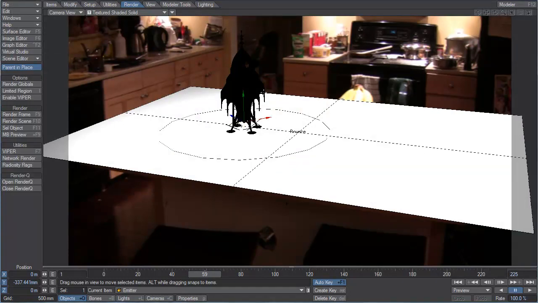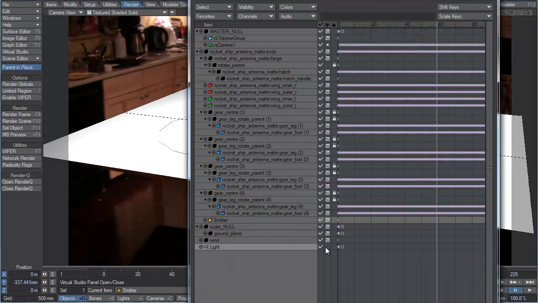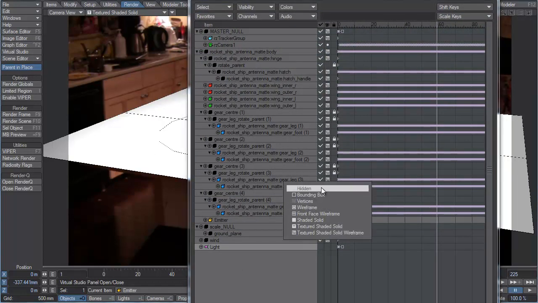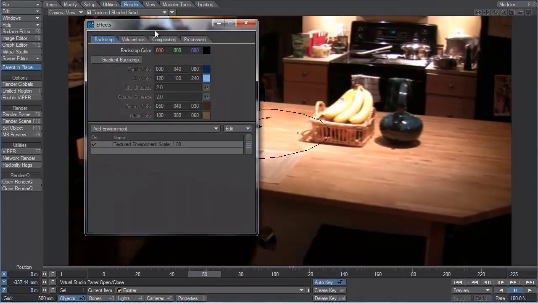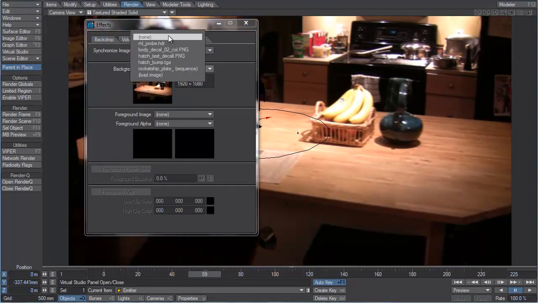Now we can go ahead and change anything we want in the scene. Once again, we don't need the light turned on. We don't need the ground plane turned on. We don't need the backdrop turned on, texture and environment. In the compositing tab, we don't need the backdrop image in either.